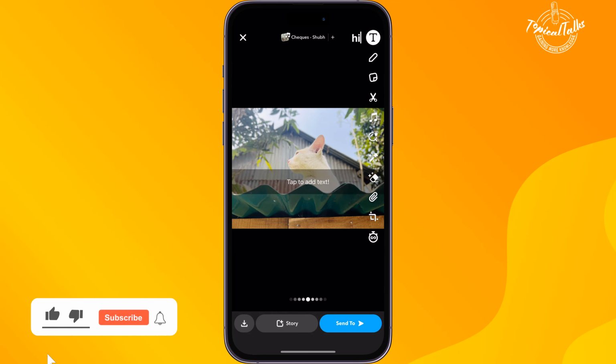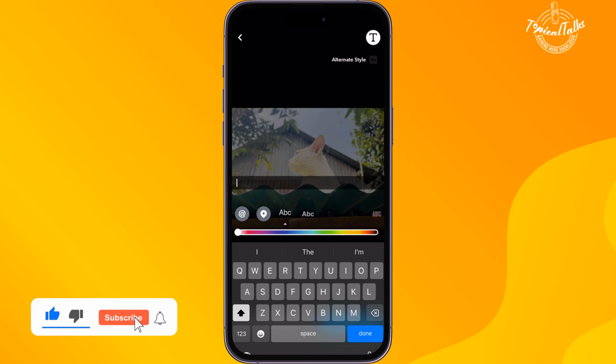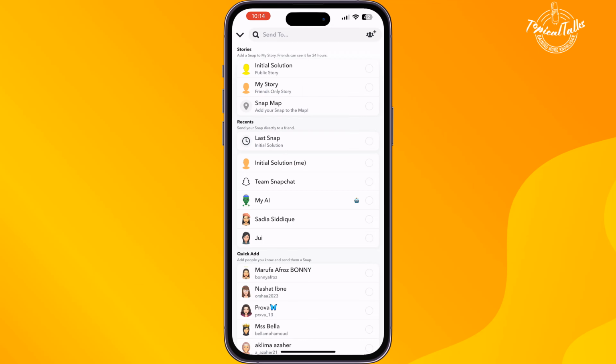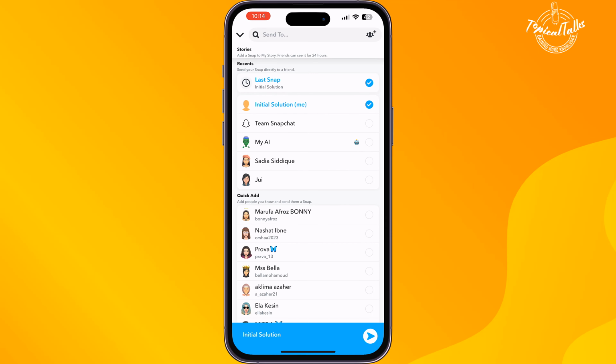Once done, now you can write any text here. After that, tap on send to, and now select a chat where you want to send the picture as a snap and tap on send.